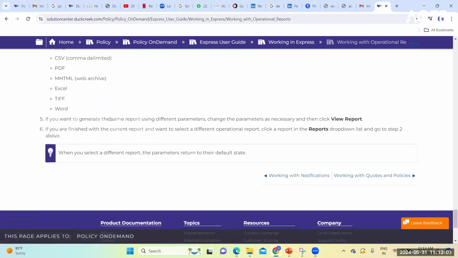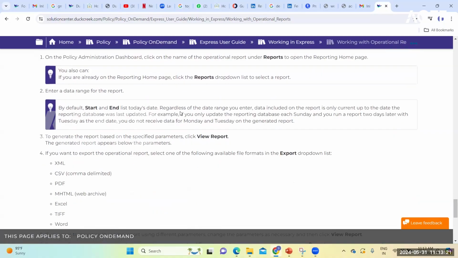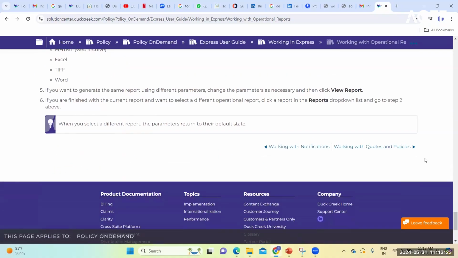If you want to generate the same report using a different parameter, change the parameter as necessary and click on view report. If you are finished with the current report and want to select a different operational report, click on the report in the report drop-down list. Again, repeat the second step. When you select a different report, the parameters return to their default state, nothing but the default settings from the start.